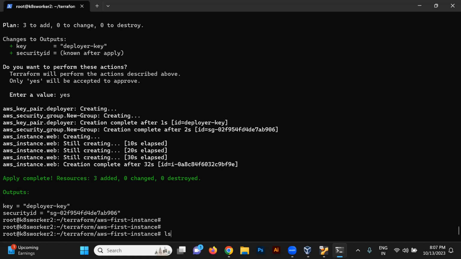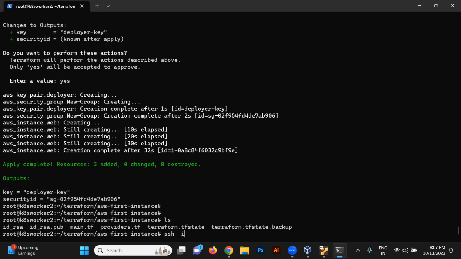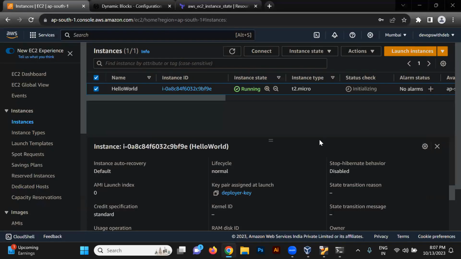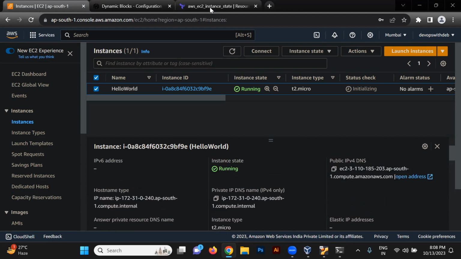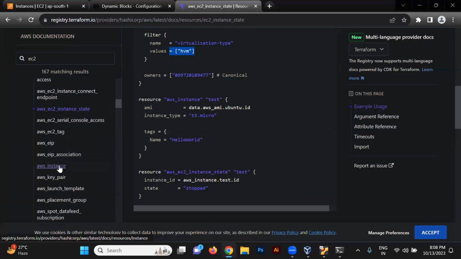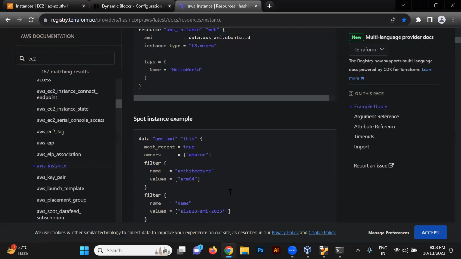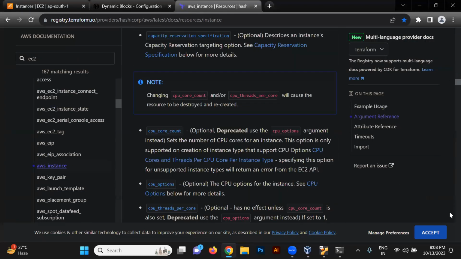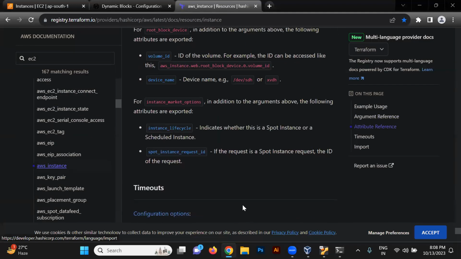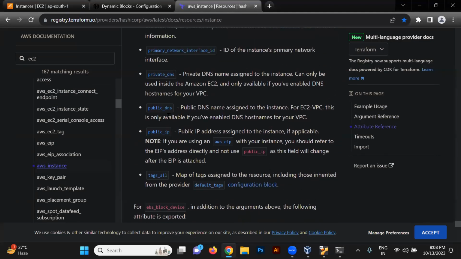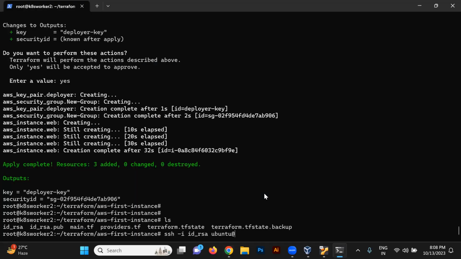If you want to take access, you can take access from here, ssh -i id_rsa, and it's an Ubuntu image, Ubuntu at the rate, and we can also use the IP this time. Suppose you want to use the IP, you can use it here. There may be more attributes if you search for AWS instance, so maybe more IP attributes would be there. Search for public IP or private IP. See, public IP, you can directly use this public_ip.